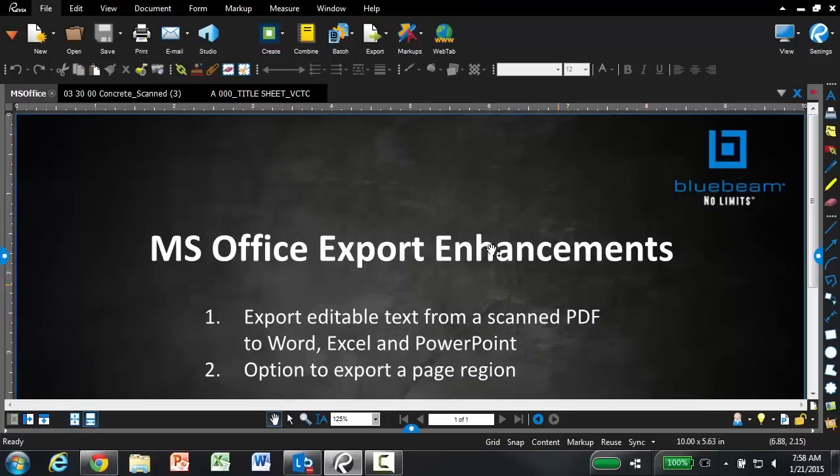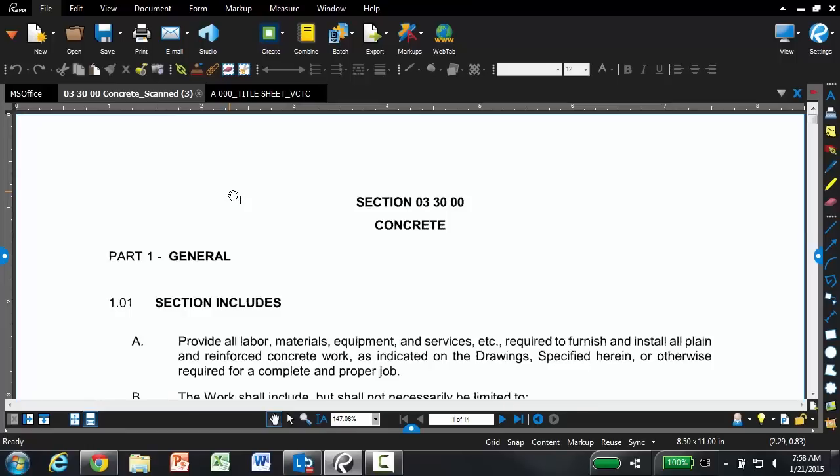So in previous versions of Review, you could export from PDF to Word, Excel, or PowerPoint, but if you were starting with a scanned PDF with text and images, it became problematic. In Review 2015, we've significantly improved this process, making the resulting exported text editable. Let's take a look. So I have a scanned document here.